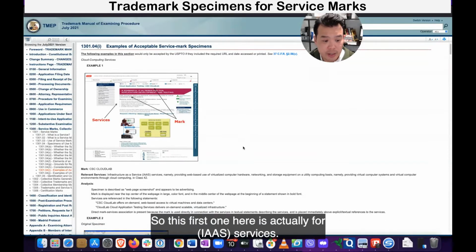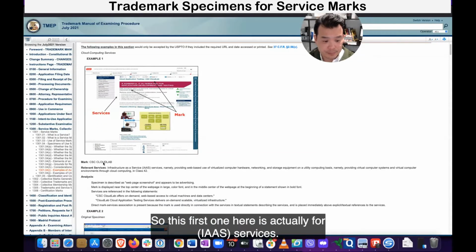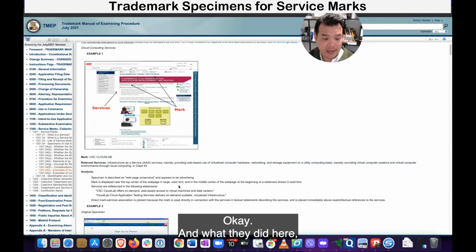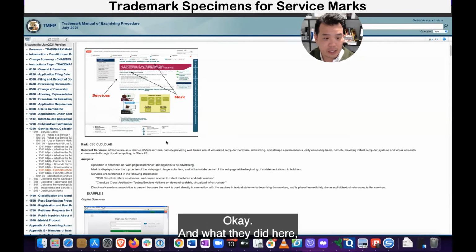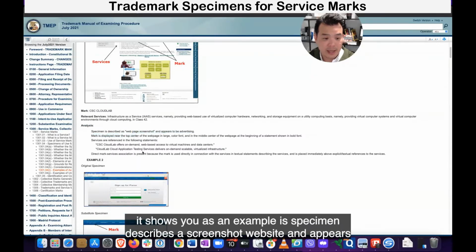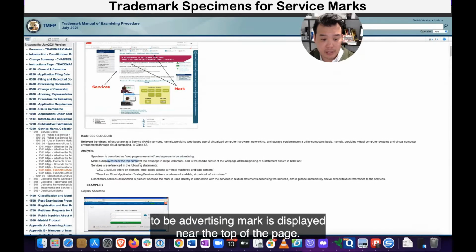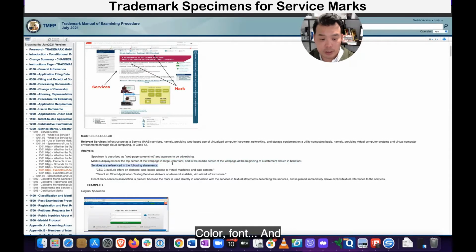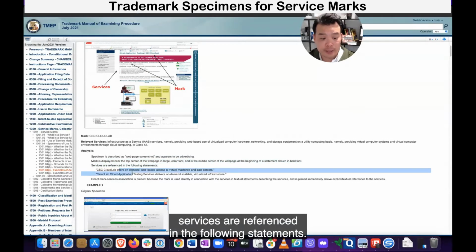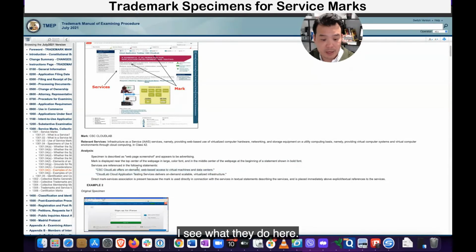So this first one here is actually for SaaS services. Okay, and what they did here, as an example, is: the specimen describes a screenshot of a website and appears to be advertising. The mark is displayed near the top of the page in color font, shows above the fold, and services are referenced in the following statements. All right, see what they do here.